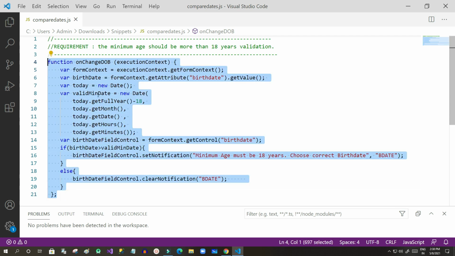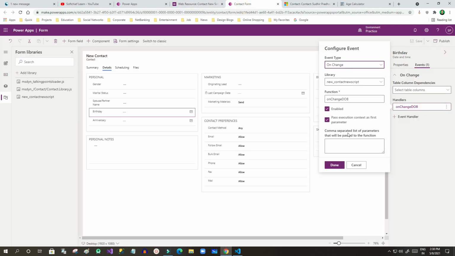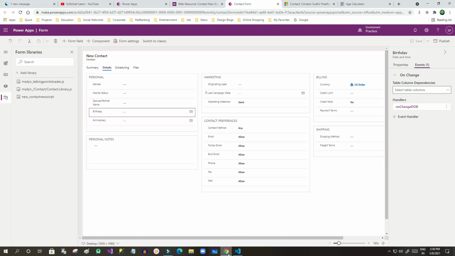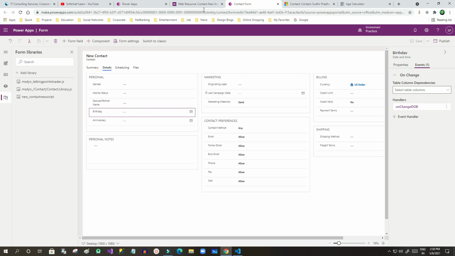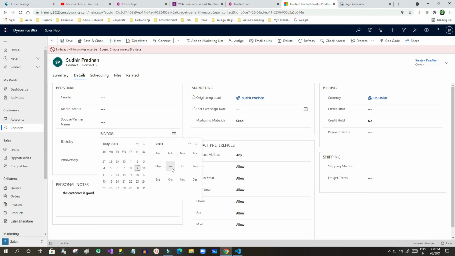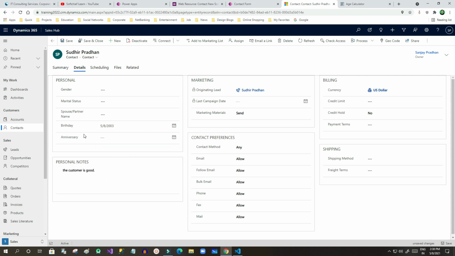So I have copied this as a web resource and associated the JavaScript function here in the form. So this is my form, and this is the event I have associated. I have passed the execution context also because this method expects an execution context parameter. Now once it is published, I can validate this here. Okay, so any date you give here will throw an error unless the 18 years is satisfied. Only if you choose previous years, like May 8, 2003, will the error go away. Otherwise, it will display the error, right?